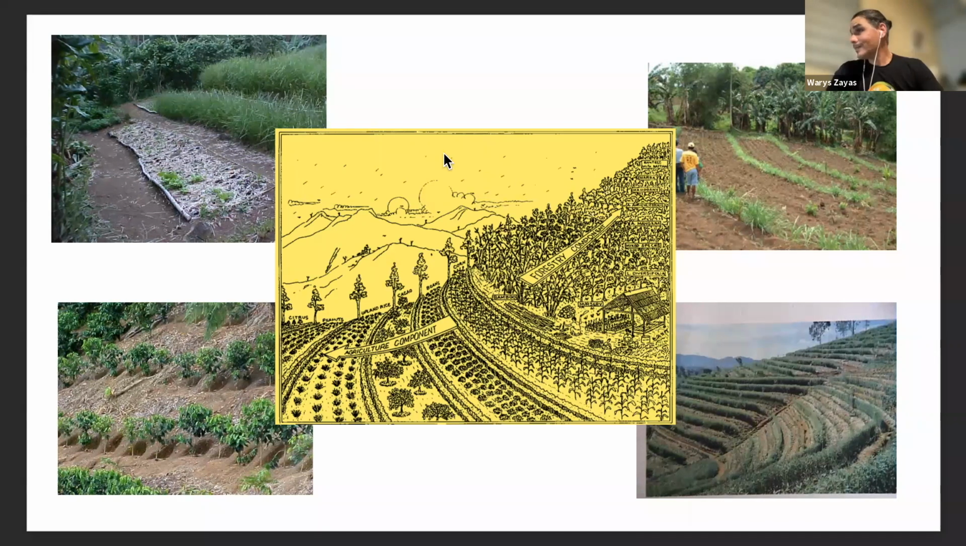Right here is what I was mentioning. It was a coffee farm in Puerto Rico, where they were using those kinds of tools just to place the crop lines, right? You can see here those small coffee trees.